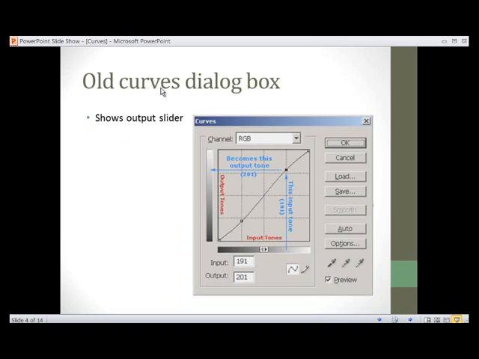Purposeless. Here is the old curves dialog box like in CS2. And the reason I'm showing you this is because it used to have this little output slider up here. Just as we have it from dark to light at the bottom, as we were just reviewing, where the left is the dark and the white is on the right, there's actually an imaginary dark to bright over here on the left, but they've removed it because the vertical affects the brightness and the horizontal affects the contrast. So people are confused because this is not necessarily the contrast and it's more the input.